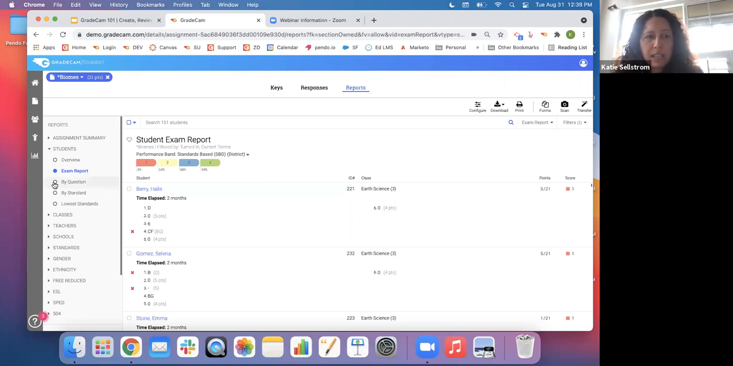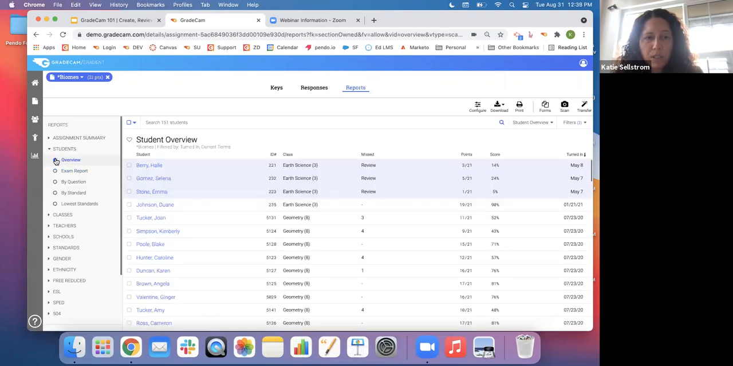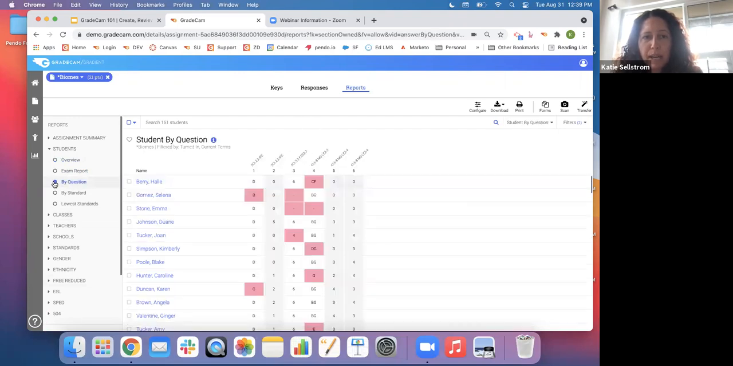Also here you can see, your student overview is going to give you your class list and how students performed in general, but you can see that same view with the by question view. So your student list with how they performed on each question. And again, you can decide to show standards or not.